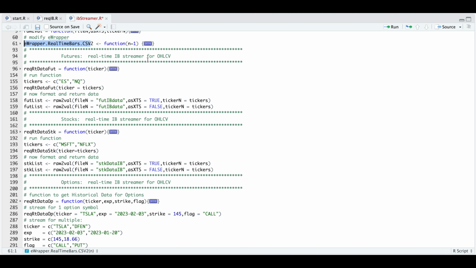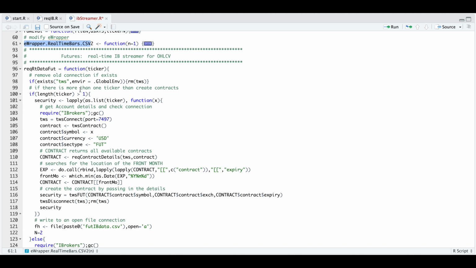Now to get futures data from the streamer, we pass in the tickers or ticker, and that's all we really need. So if we open this up, we're going to start off by removing the TWS object from our global environment if it exists. So for each of the functions, you'll see that for the very first line. Next, we test if the user inserted more than one ticker for the futures. And if they did, we need to select the contract that we want to stream for each.